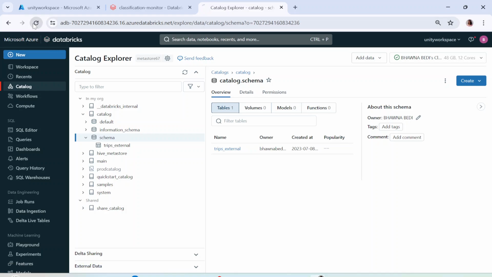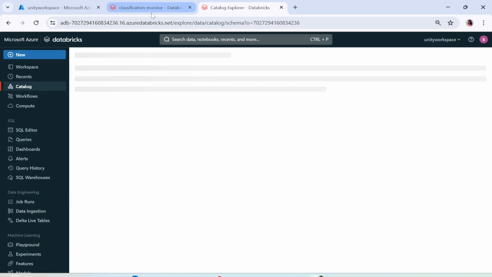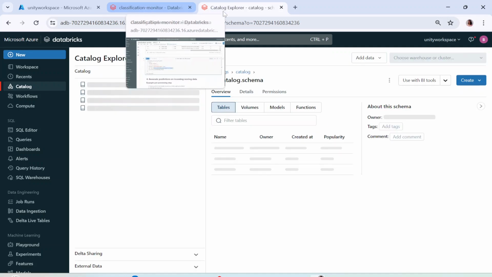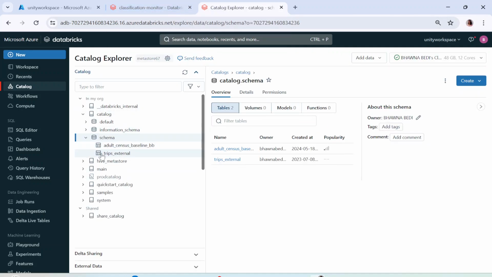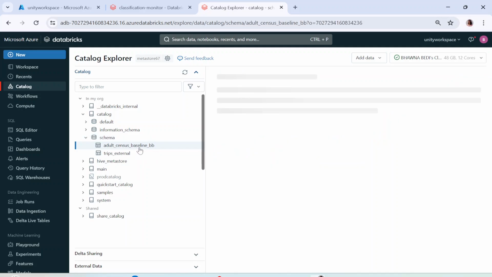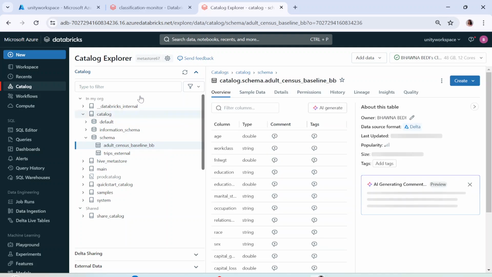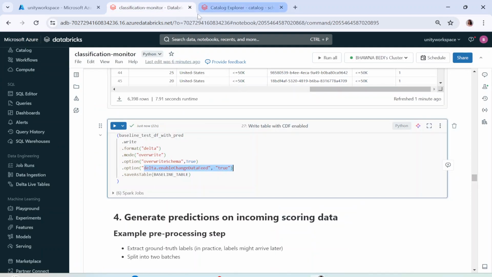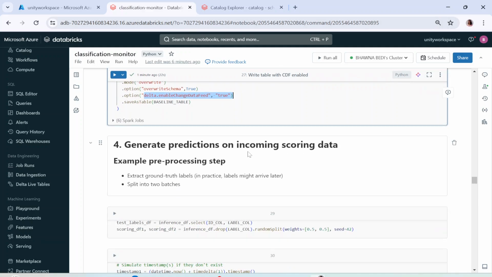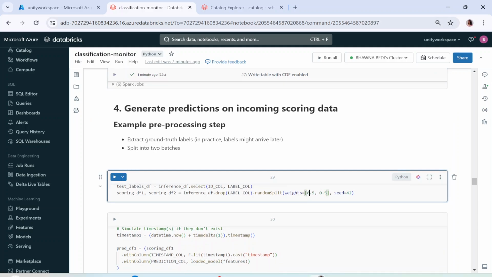Let me just refresh my catalog explorer as well over here, where you can see that you have this baseline table, adult census baseline underscore BB. So we have created our baseline table. We have created our model as well. So the model is ready. Baseline table is also ready. Now what we have to do? We have to generate the predictions. Now we have to run the model, right?